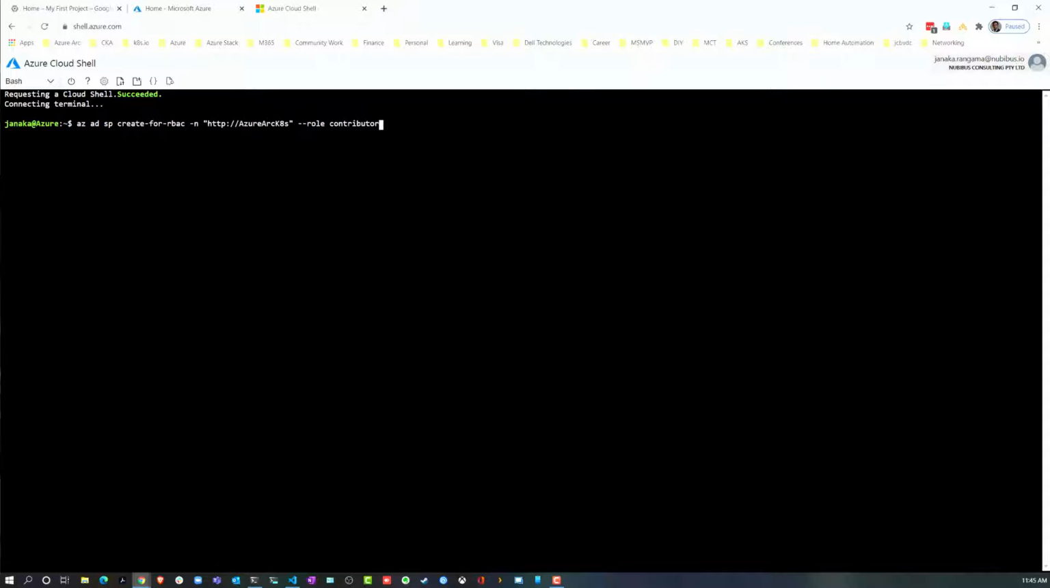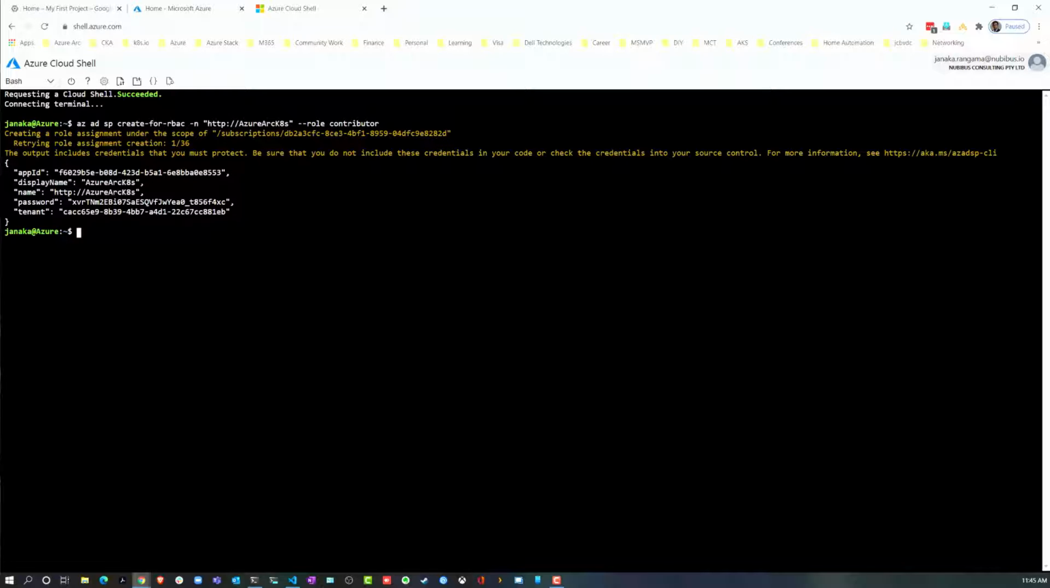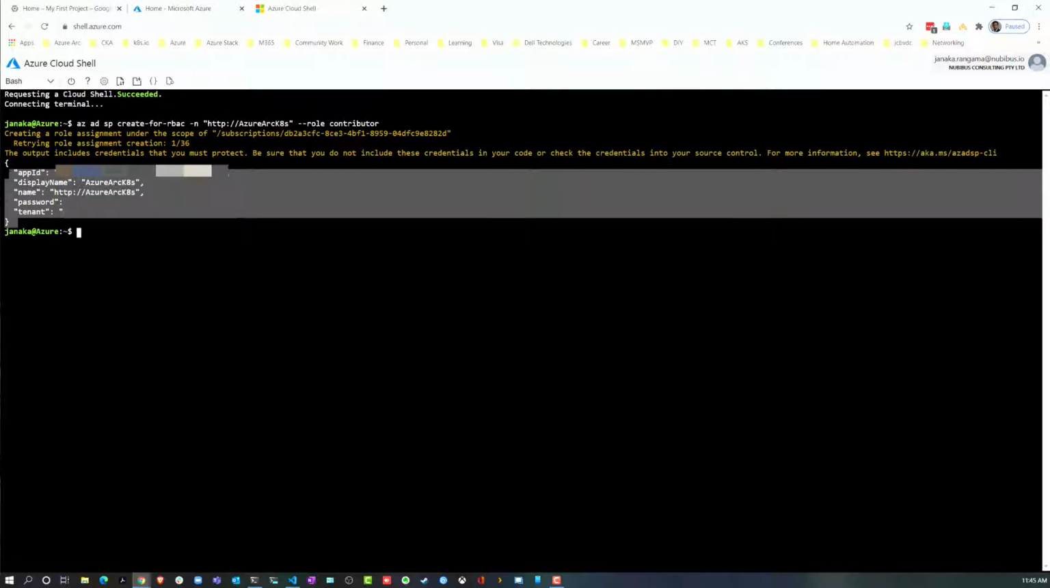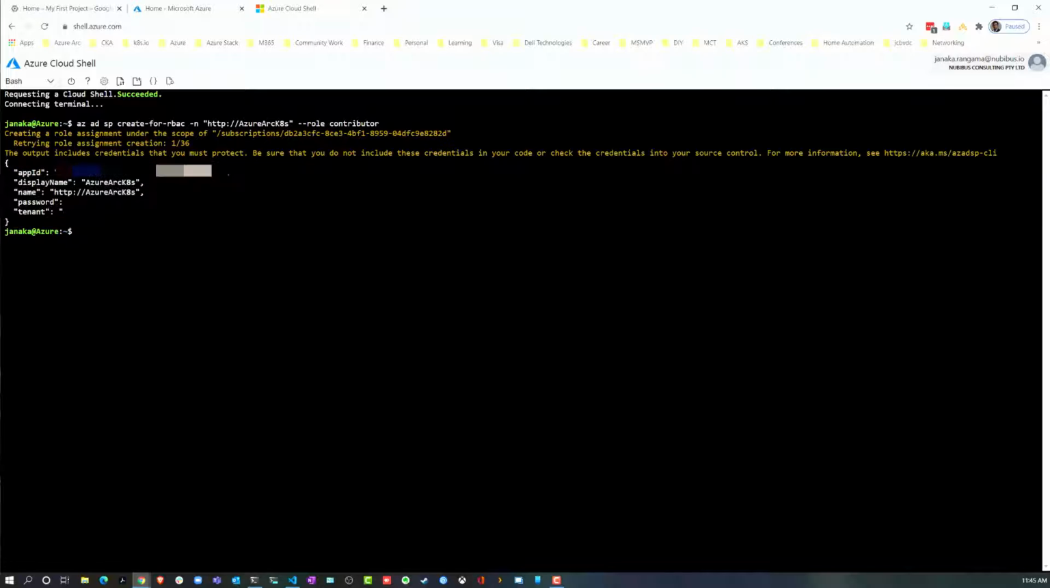First, we are creating a service principal for this Azure Arc Kubernetes cluster that we are going to deploy. We can do it in multiple ways, but I've chosen to use Azure Cloud Shell. The first part is to actually create the service principal. Now, as you can see, the service principal has been created.